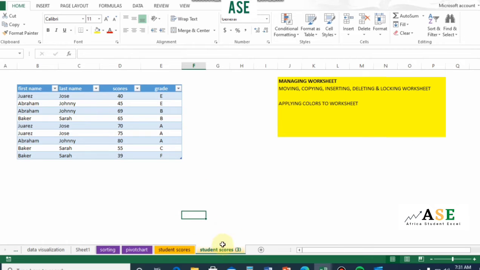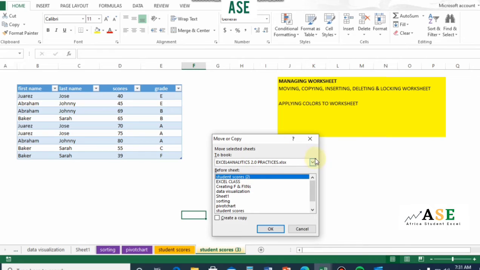I'll just right click and click on move. You can see to book. I'll click on this drop down arrow, then I can choose my Book1. You can see Book1 is open. I'll move to the end.